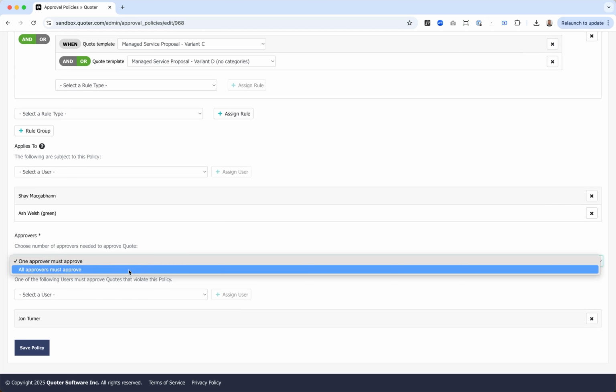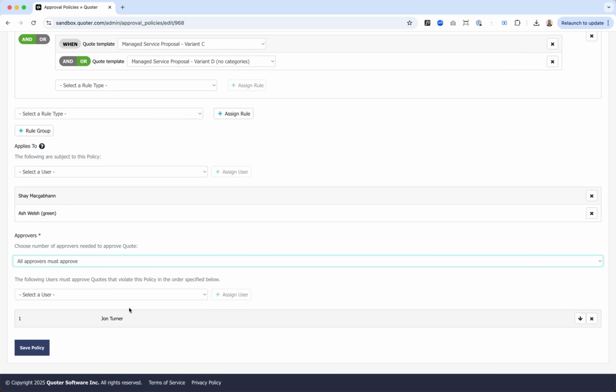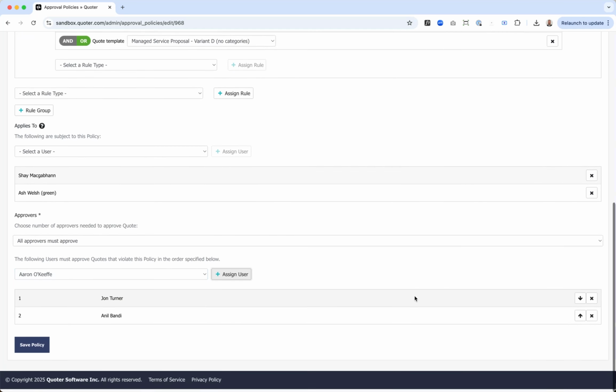And you also can set whether one approver or multiple approvers must approve. And if there's multiple, you can decide the order of those approvers.